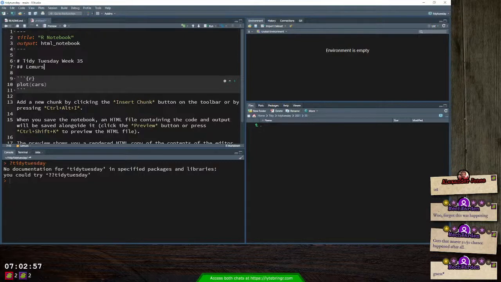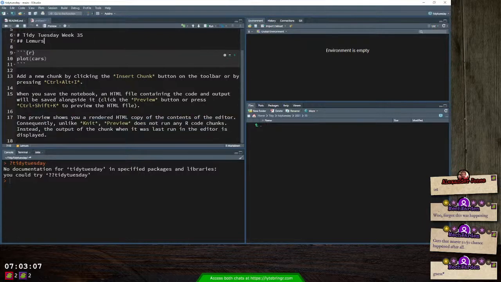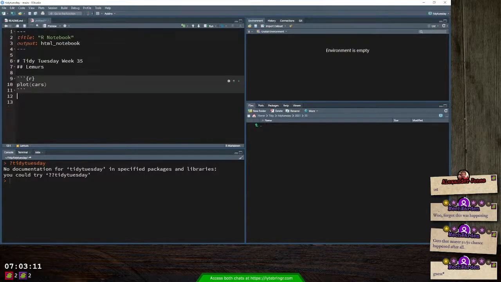I don't appreciate that the window capture changes the color of this text cursor to black instead of the white that it is on my screen. That's going to be a bit problematic for everybody, but we'll do what we can.